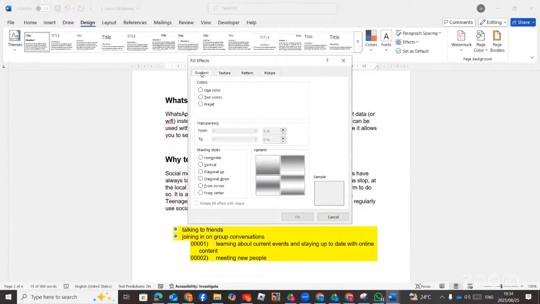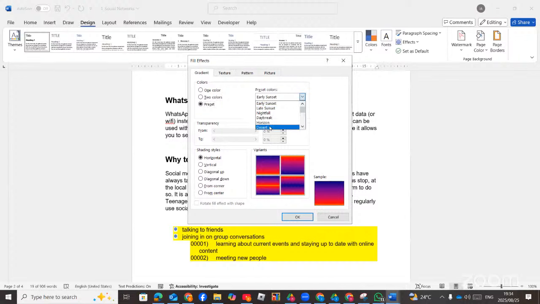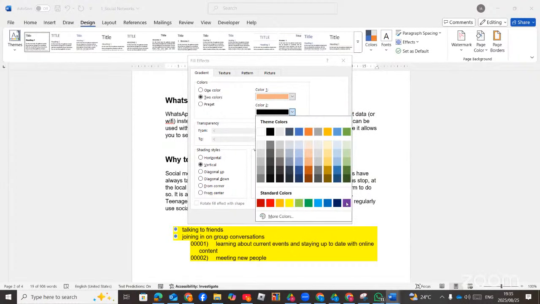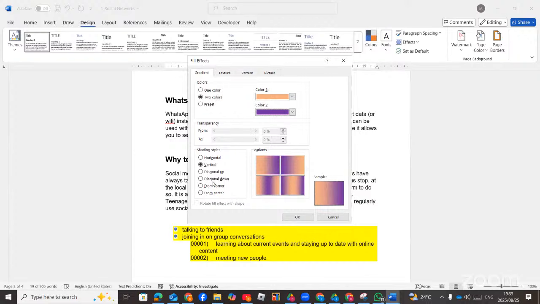Then we have the gradient fill. I can change it. We have the preset. There are some nice preset colors which are already there. And the preset you can choose from corner, diagonal down or vertical. Or they can give you a question about two colors, whereby they will ask you to choose a two-color combination as the page color.